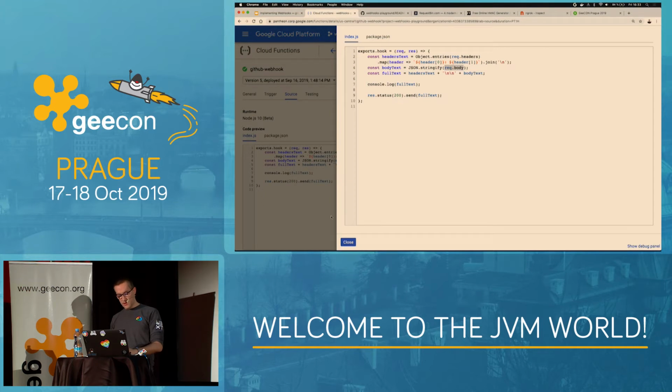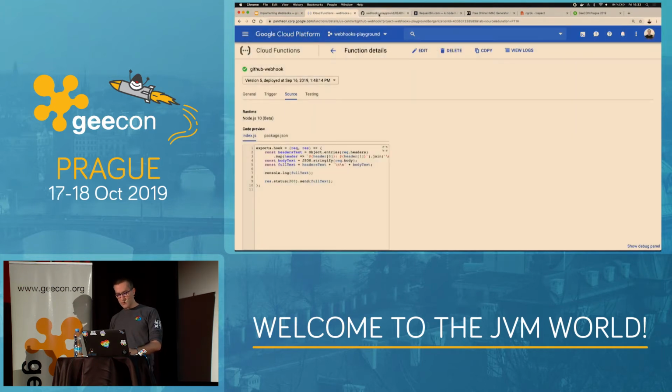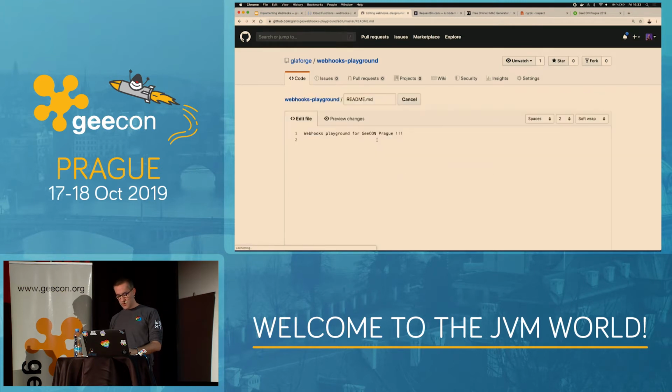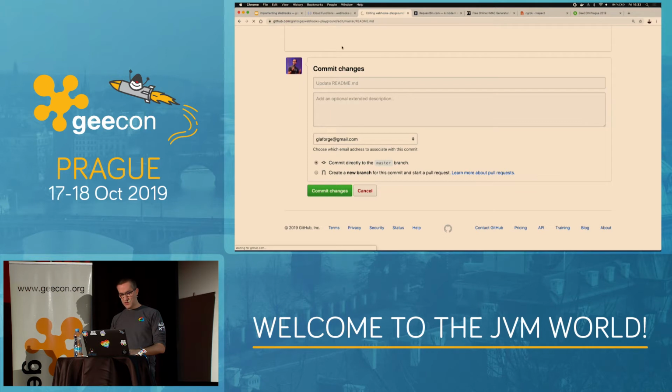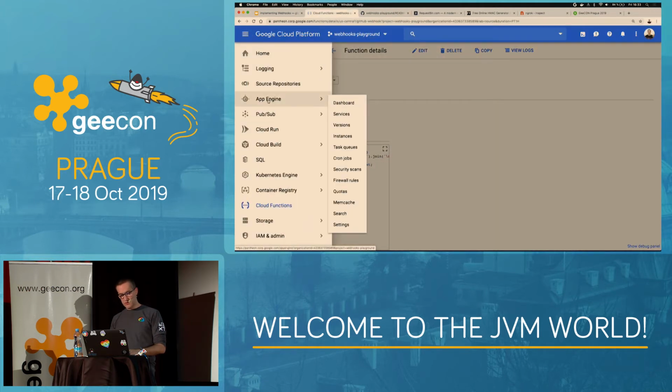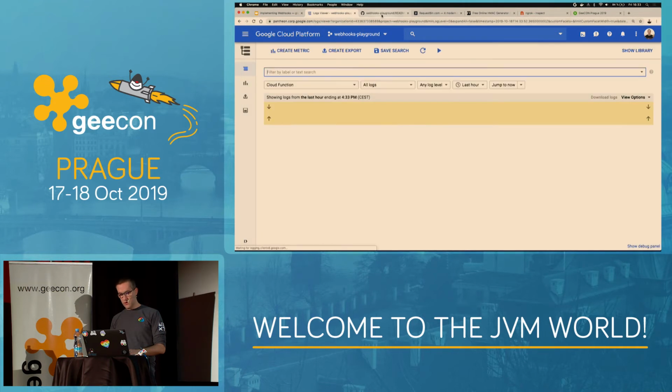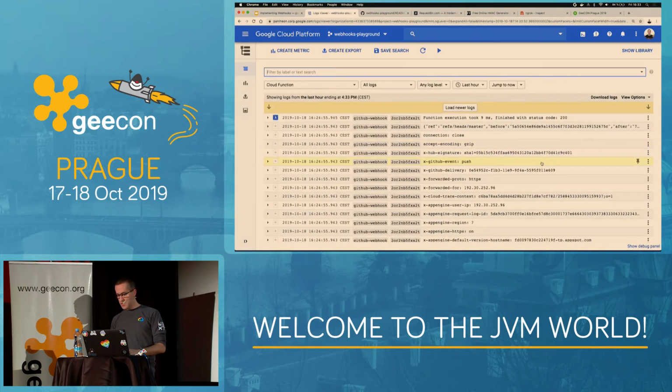And if I commit something again, here, hello, GeeCON Prague, another commit. Okay, commit changes. And then I can go to the log viewer, and I should see it. When is it? That's like 10 minutes ago. No, it's just because I wasn't seeing the newer logs. So that should be this one, and I received the payload here.